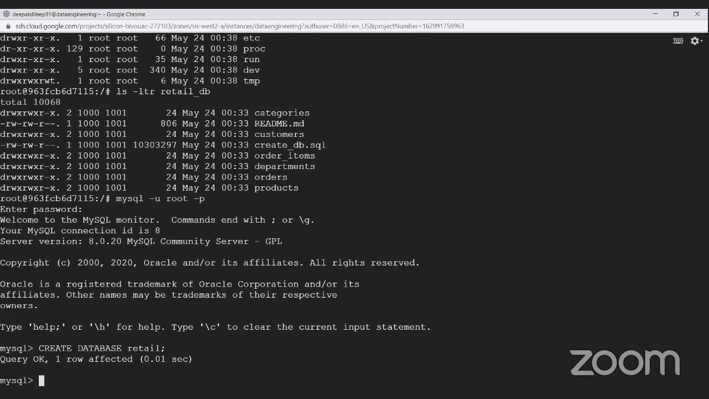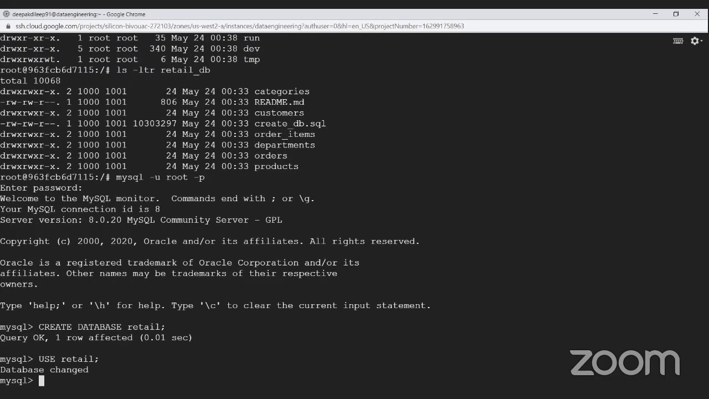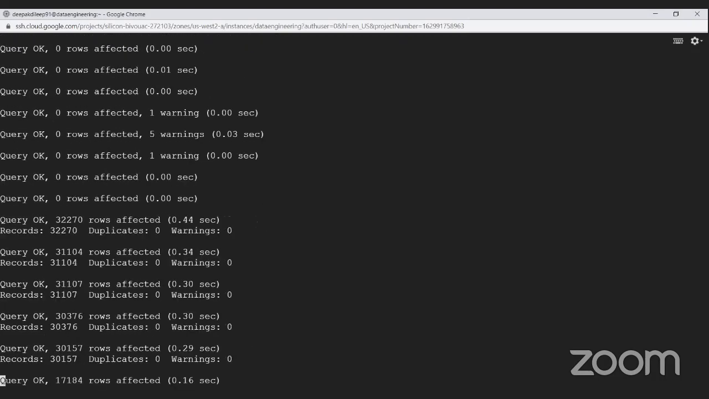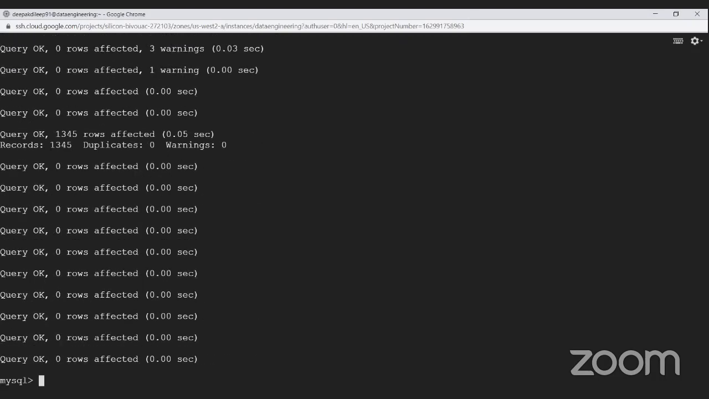For now, I'm just saying use retail. I'm not creating a user and granting permissions. I'm actually running the script as root only. So I can say source retail_db/create_db.sql. Yes, it's okay. Cool. So because we are using CentOS 7, SELinux, which stands for Security Enhanced Linux, is causing the issue.